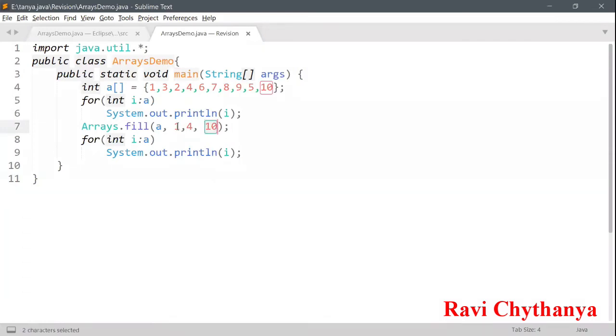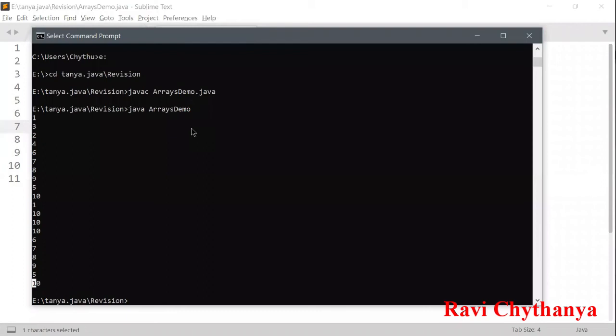So this is the starting index, and this is the ending index, to be filled with the 10. This is what is going to happen.